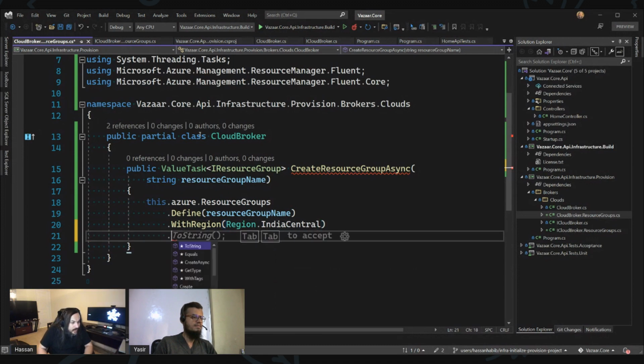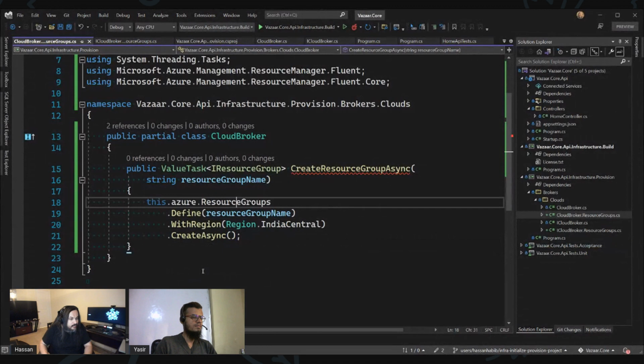What else? We don't want tags. Don't care about tags. The tags are basically for security teams when they're working with multiple groups in a big corporate, so they can find your resource groups and pinpoint which ones need to be revisioned and revised and stuff like that. It's like a poor man's search engine kind of thing. Okay, we have all of this and create async. What does this guy return? What do you think this guy returns? Returns an I resource group.